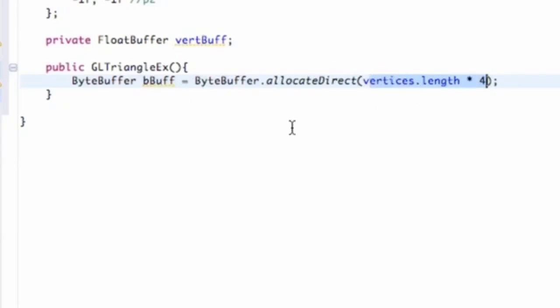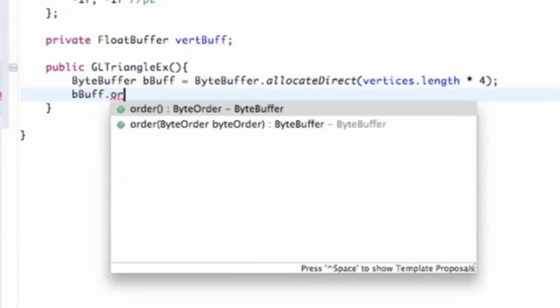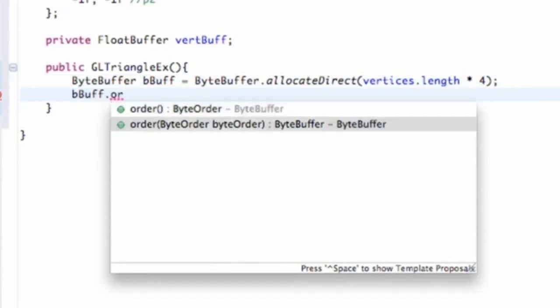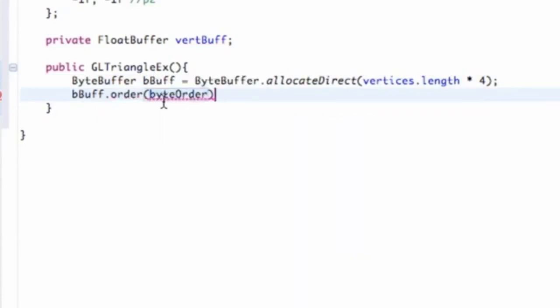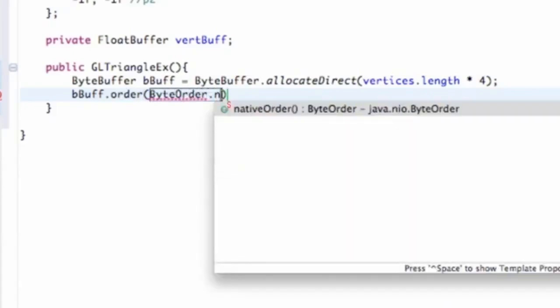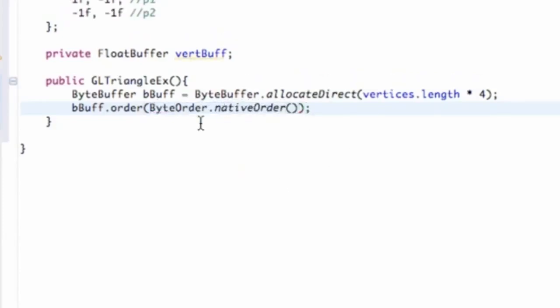And then we're going to set up the order within our byte buffer, so we're just going to say bbuff.order, and you can see it takes within its parameters a byte order. So we're going to click that one. And all we're going to say is we're going to relate to the ByteOrder class, so ByteOrder.nativeOrder, and that's just going to give us the native order for a byte buffer.